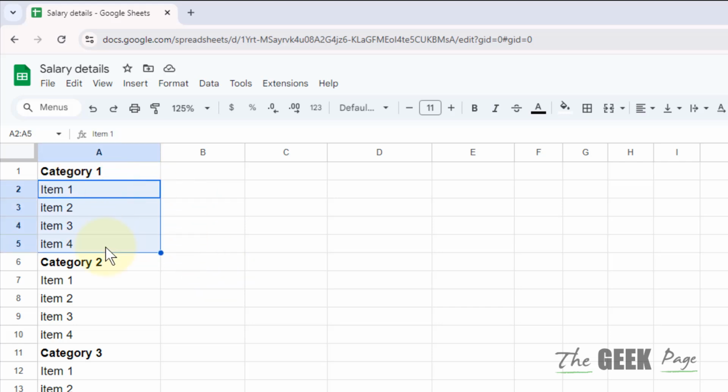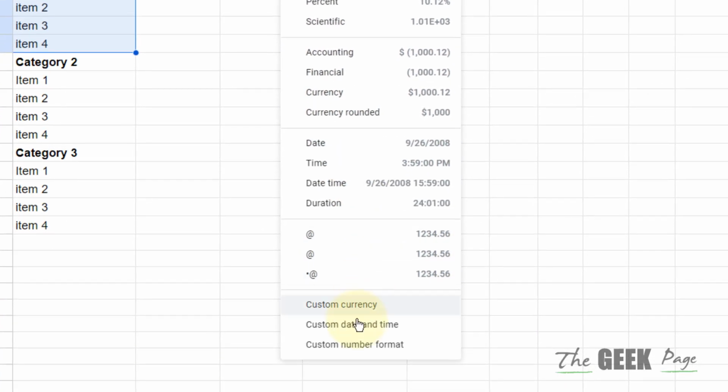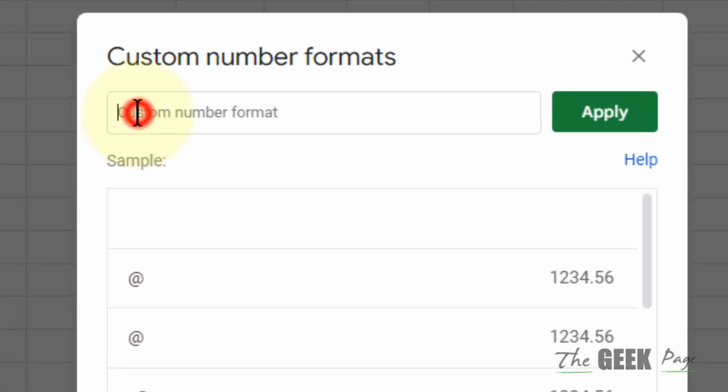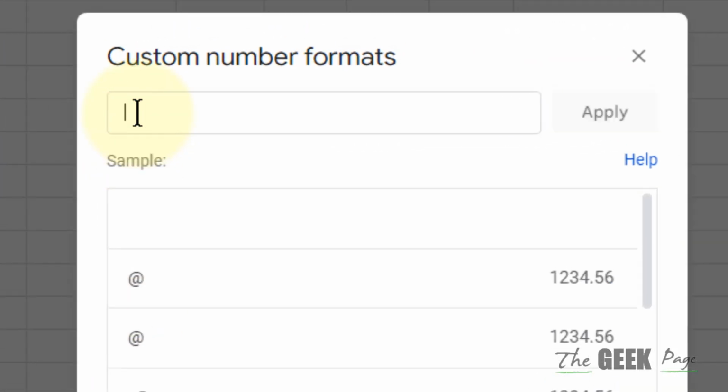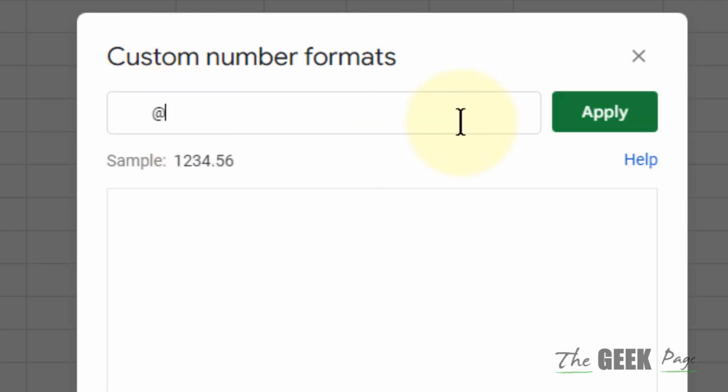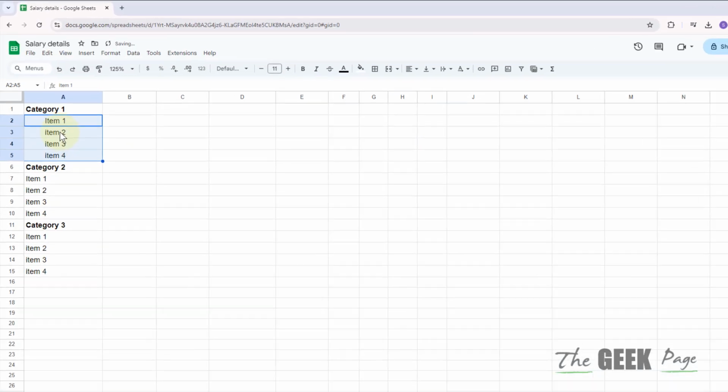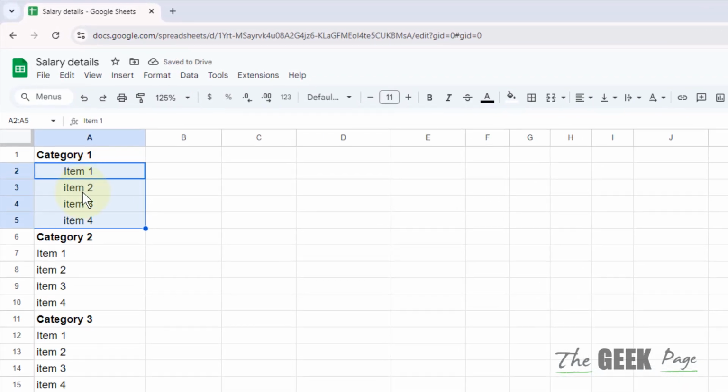Just select those items which you want to indent and then click on this 123 more formats option. And now hover down the mouse to custom number format, click on it. Now here just type 4 or 5 spaces, the space which you want to provide, and then after that just type @. So you have typed a number of spaces and then the @ sign, and click on apply, and you will see that it indents like this.